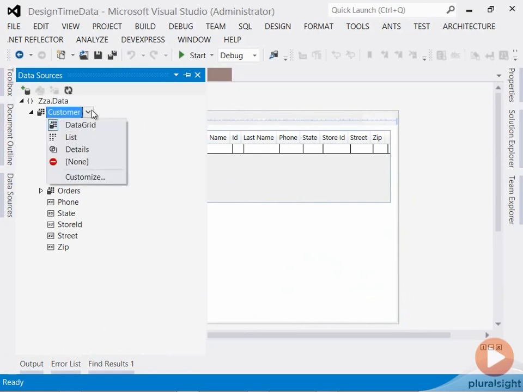Now when I did the drag and drop before, we got a data grid because of this selection. It's the default selection that when you do a drag and drop of a given entity type, it's going to generate a data grid for that. You can see there's other options here, including lists. That's going to generate a list view control, which is mostly obsolete at this point by the data grid. And then the one I really want to show here is the details view.